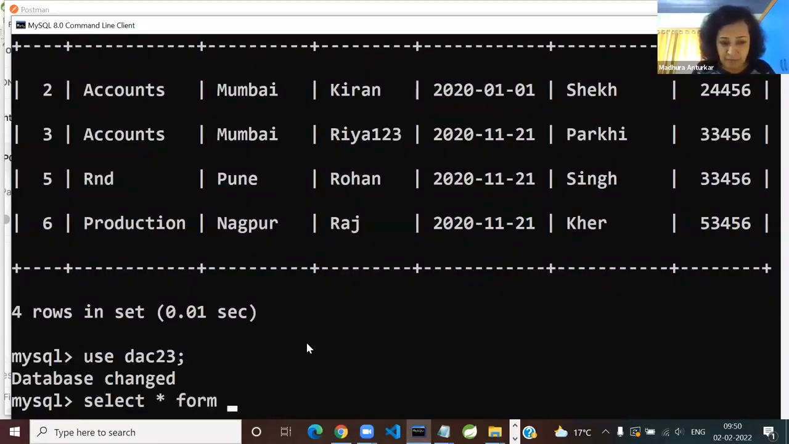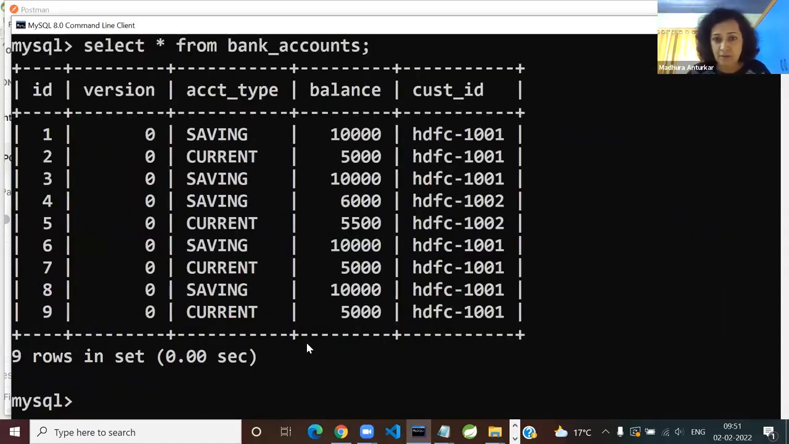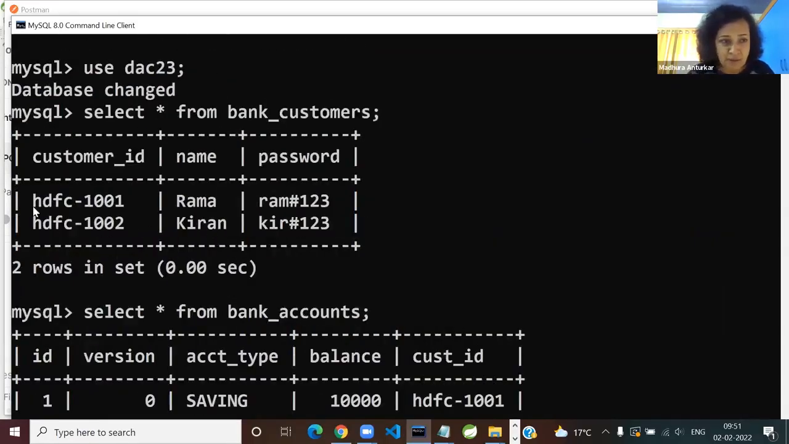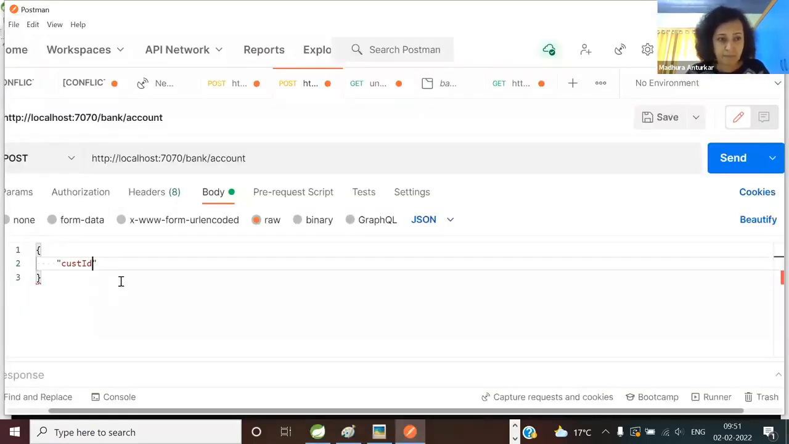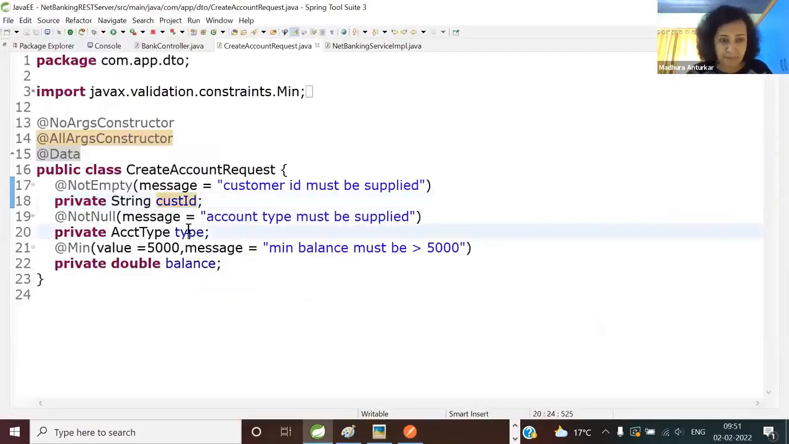Select star from customers, right? And then I'm saying from bank accounts. Okay. So I've got so many created. So let's say with the one first. Okay. And then we are saying the other one, type or account type, I forgot. It's type, yeah.